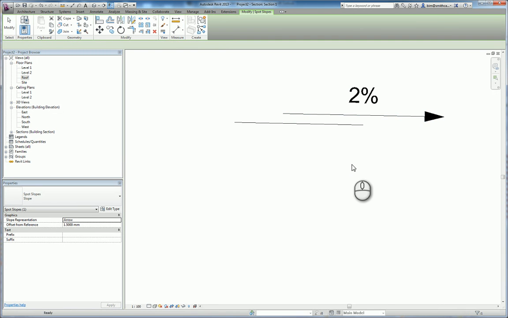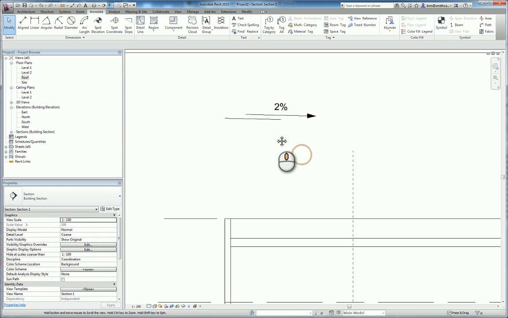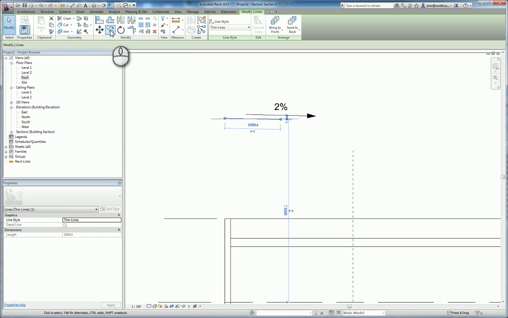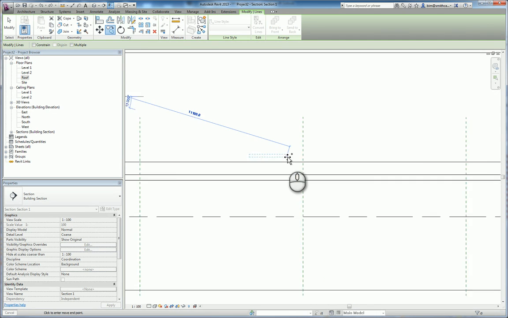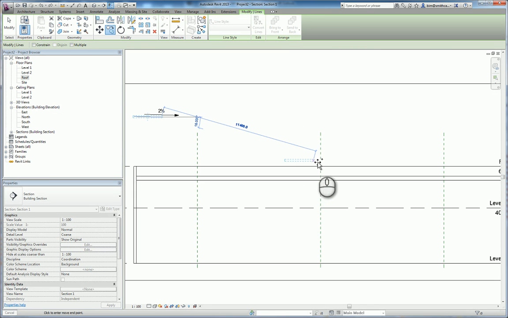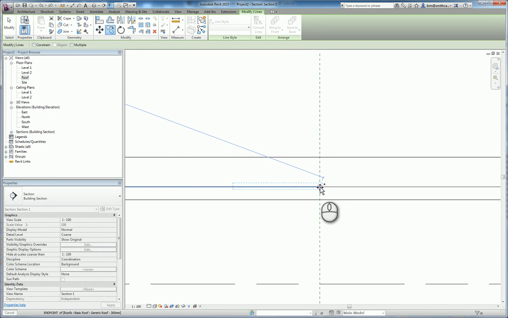So I'm going to undo that. So you may get that. So we know that's 2%. So I'm going to take that, copy that from here and point here to my center. This is my center of my building, or that drainage point. So from here to here.